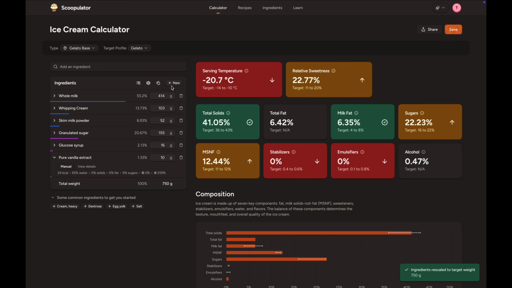Now we've got a problem with our serving temperature. We're at minus 20 Celsius, way too low. So this actually would just really struggle to freeze properly. So the biggest thing to adjust this with is our sugars. So we can just reduce these bit by bit until we get to the kind of level that we need. I'm doing this slowly so you can see and understand where things change.